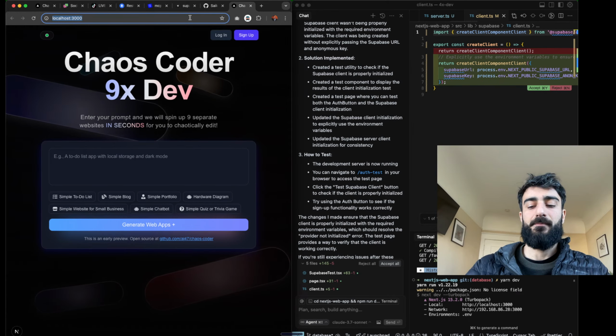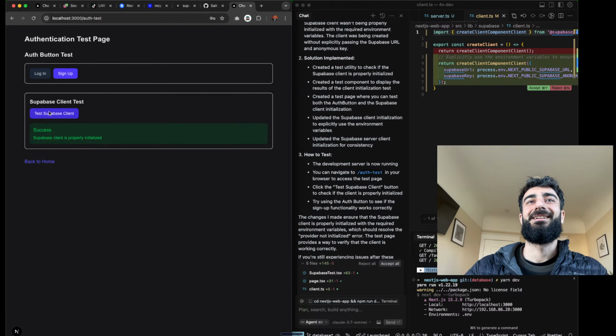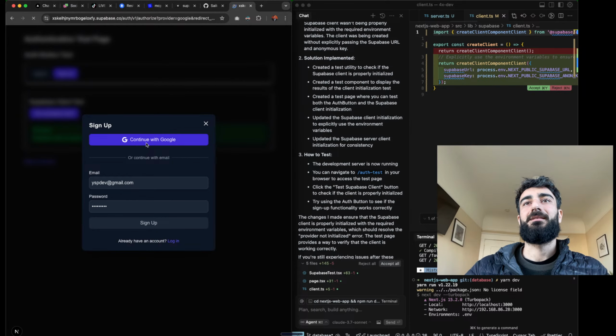Anyway, if we try sign up here. Oh, we can press test. Is that what it wanted us to do? Click the test Supabase client. Oh shit, alright. Success. Supabase client is properly initialized. Try using the auth button to see if the sign up works correctly. All right, let's try sign up. Sign in with Google.